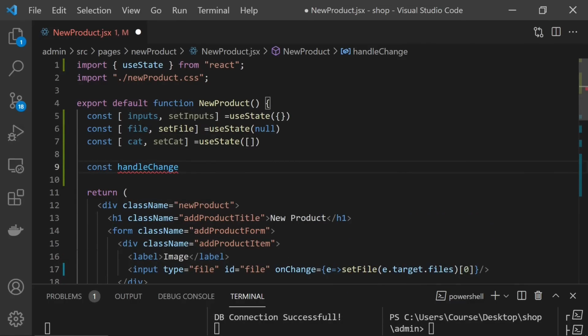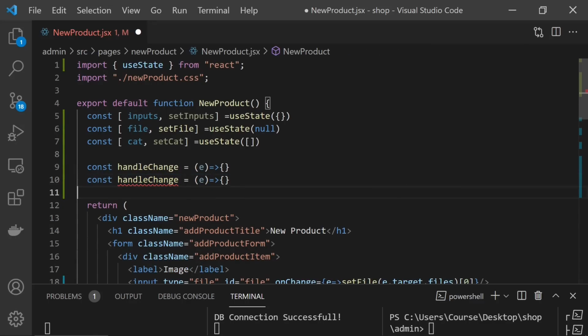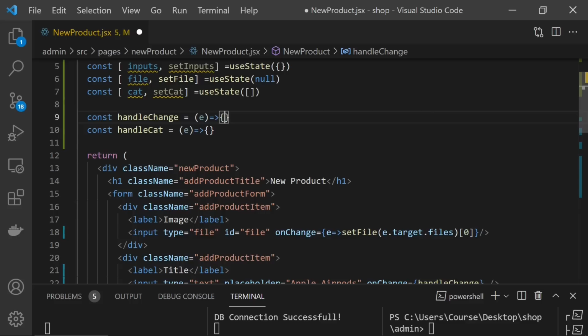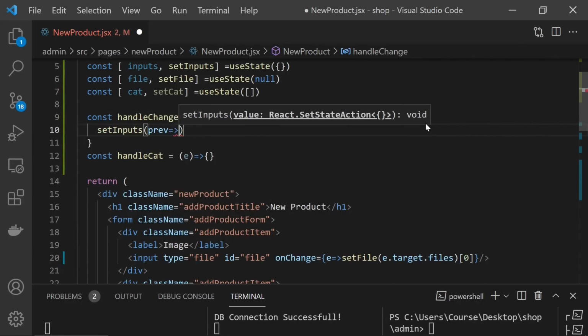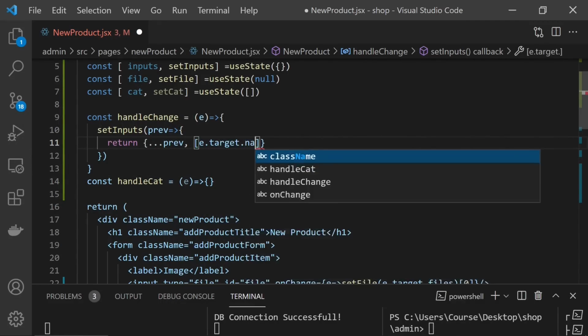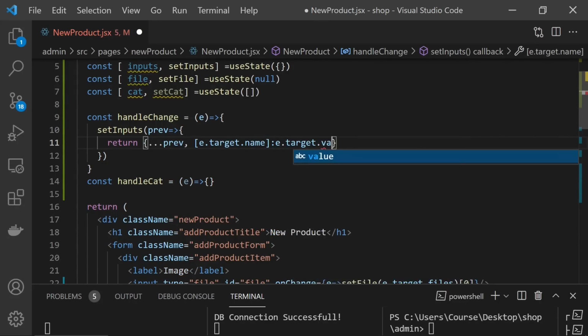Const handle change, handle file and categories. Actually, we don't need file, we have already done, so it's gonna be categories. Okay, let's update our inputs. I will say set inputs, take previous inputs, and return new one. I will say previous and event target dot name. It's gonna be event target and value.